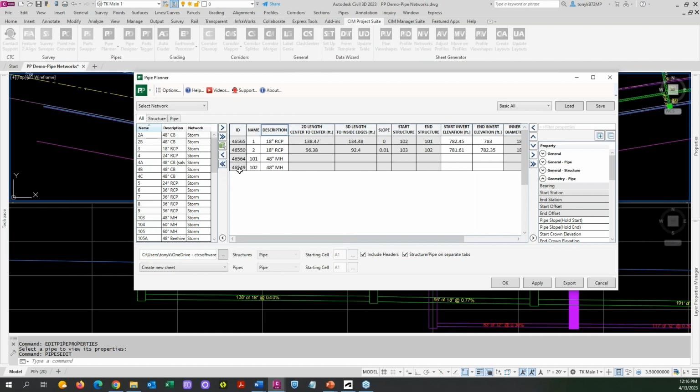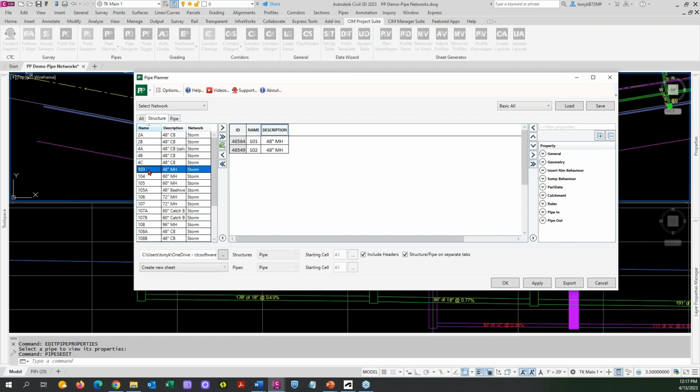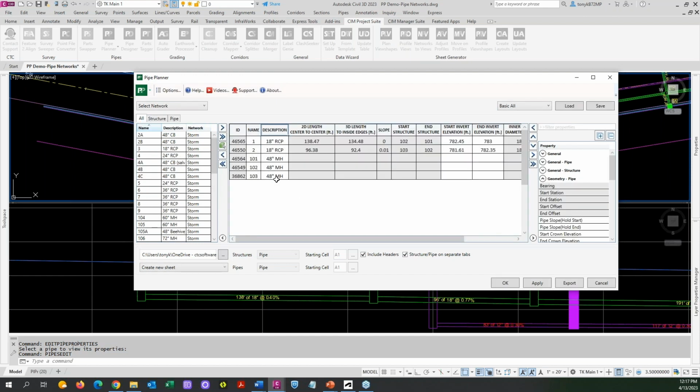So I didn't get 103. I don't know why. Hang on, let me grab 103. Okay, let's go back to all. Okay, so now we can see, and we can double click on these to sort them too. However you want to do that. We can change things within these white fields.